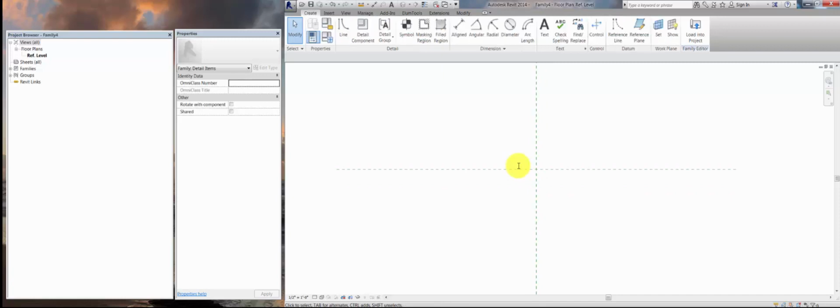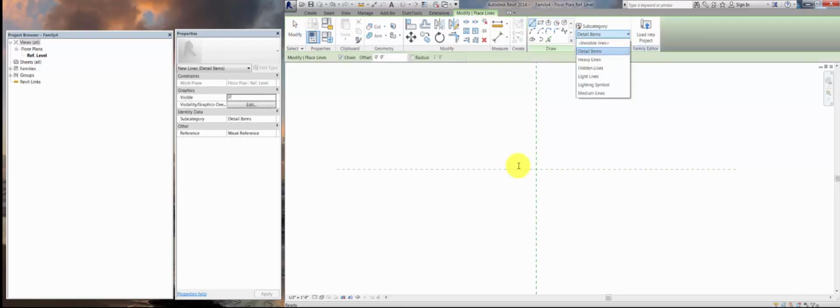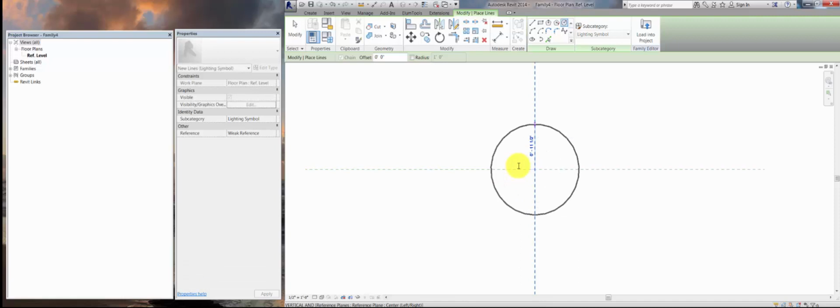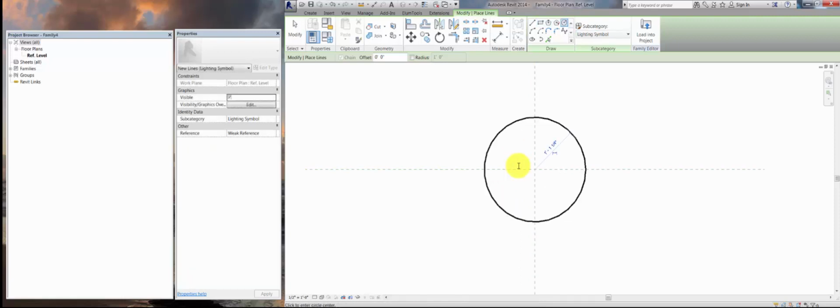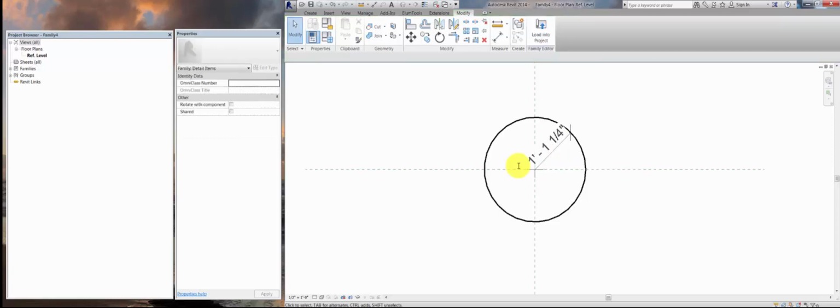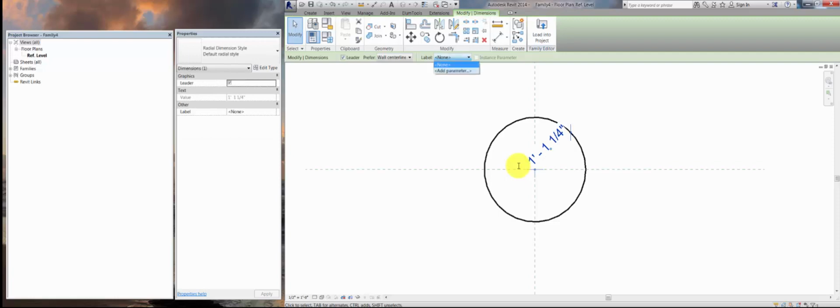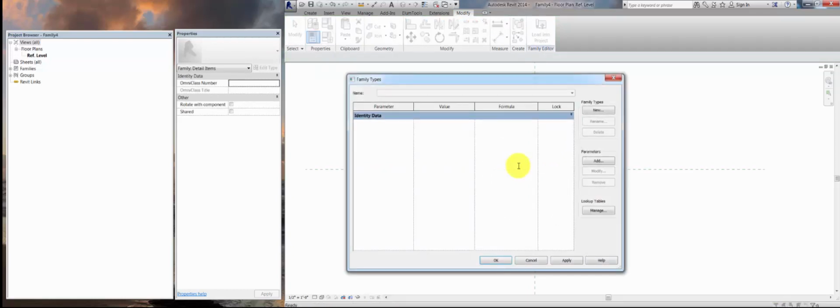Now when we create our symbol, we will want to pick that type that we just created. So when I go to line, you'll see that I now have lighting symbol as one of my options. We're going to create a circle because we are creating a circular fixture. If you're creating a rectangular fixture, you'll want to do a rectangular draw. Again, we have the option of make this temporary dimension permanent. And we don't have a label because we haven't set up our labels in here.